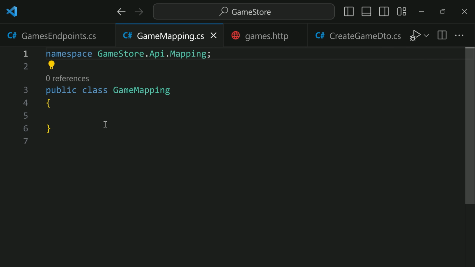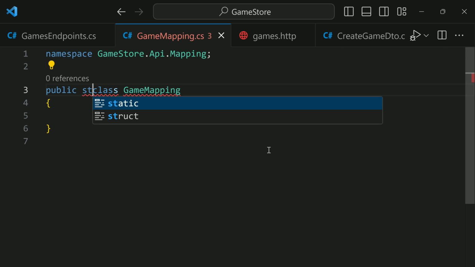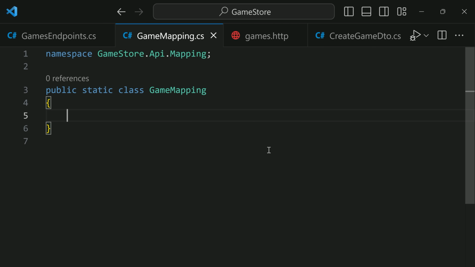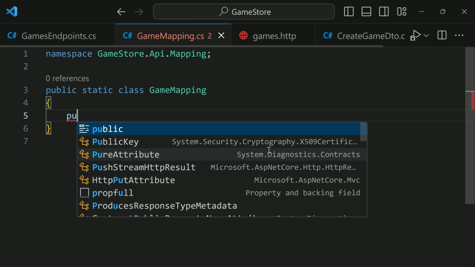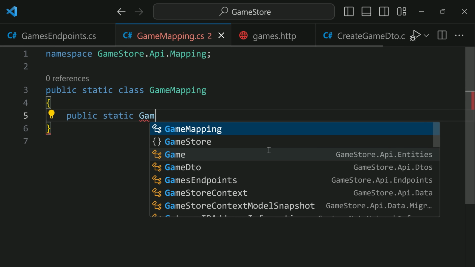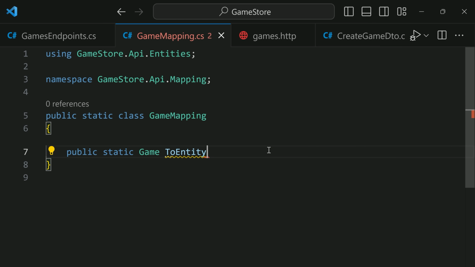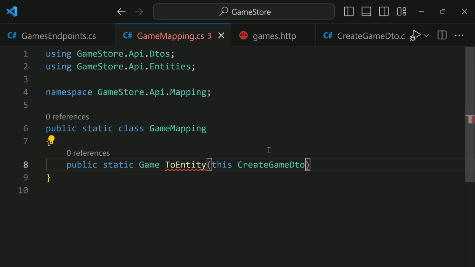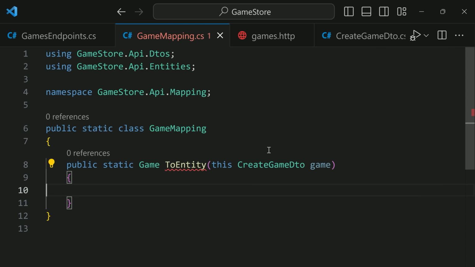Now, since this class is meant for extension methods, once again, we make it a static class. And we're going to create a couple of methods. The first one is going to map a create game DTO instance into a game entity instance. So let's create public static. It's going to return game, ToEntity. This is extending create game DTO, new game. And I guess we can just call this one game, like that.